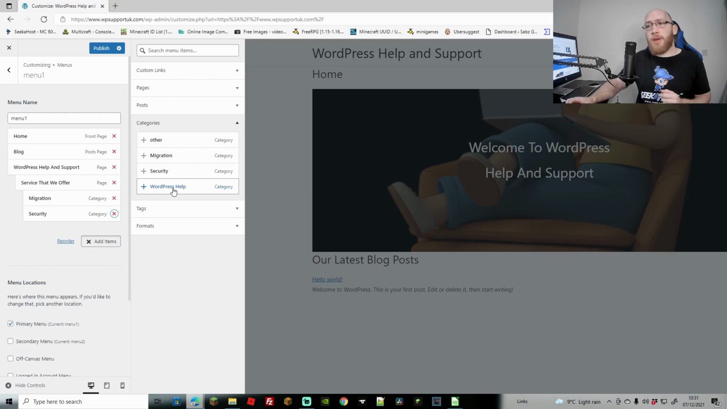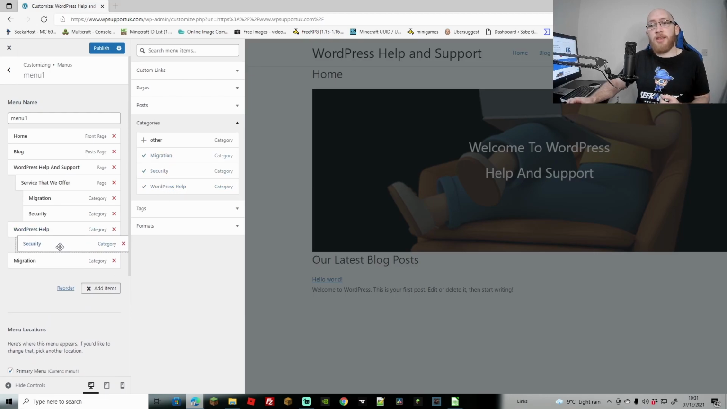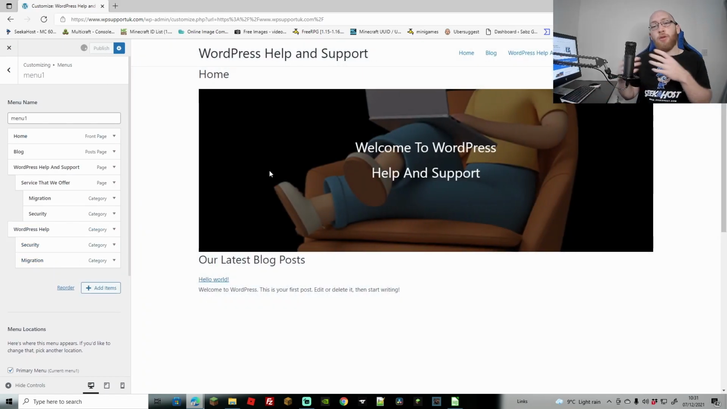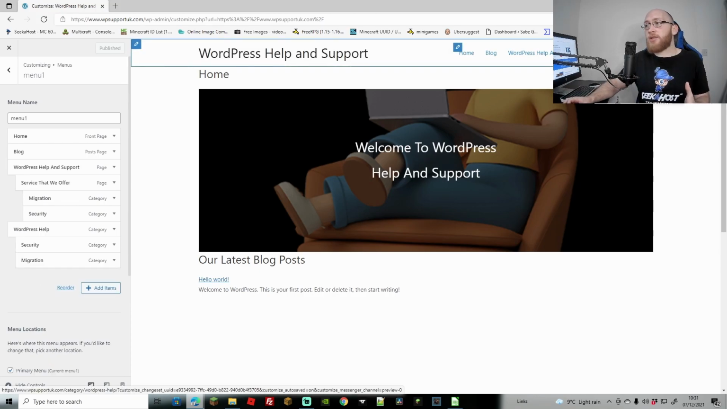What might also look a bit better is adding the parent category and then adding the other categories also. What you can then do is just drag it a little bit to the right, meaning that on your page, they'll now have to go onto WordPress help, which is the main category. They can click on that and view all the posts in that category, or they can simply come down and check out a subcategory, which will have posts more specific to that.